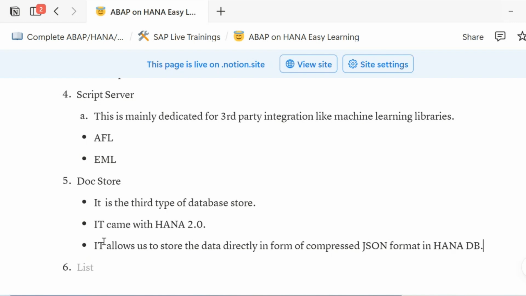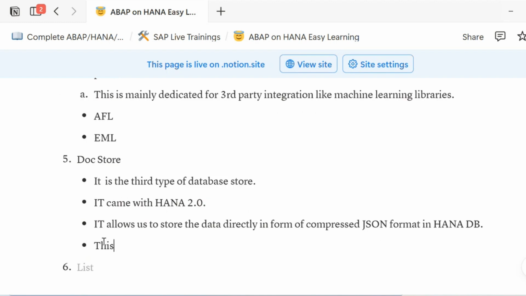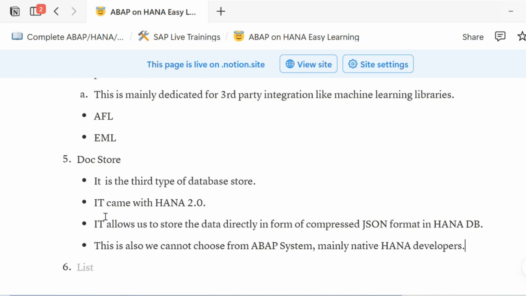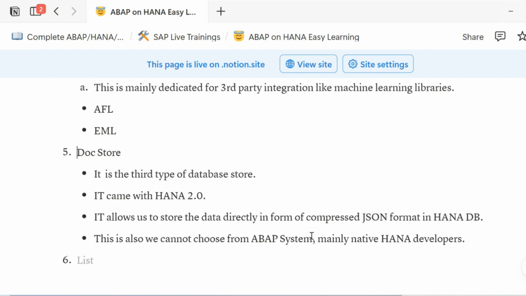Compressed JSON format. Again, we cannot choose this from the ABAP side. You can see we have only two things there: either row store or column store. But this is mainly for native HANA developers who are basically working on the HANA part. But this is a certification question, doc store. Third kind of storage system.